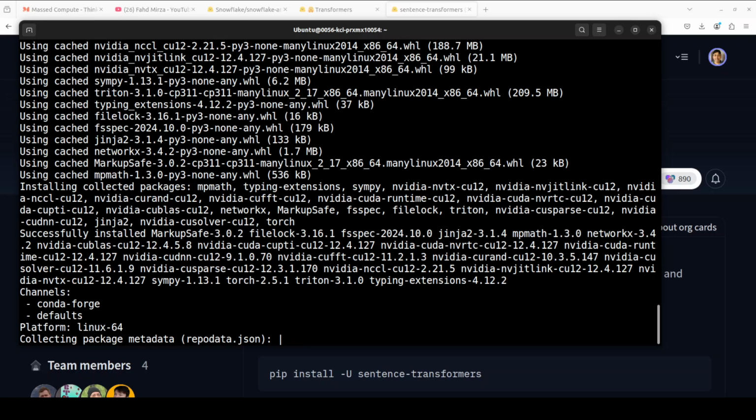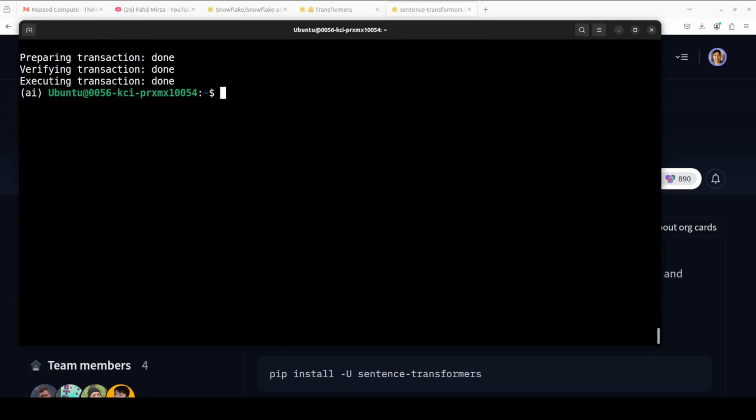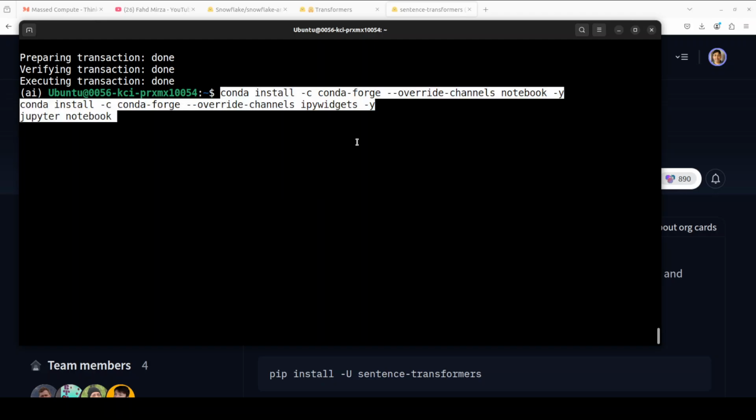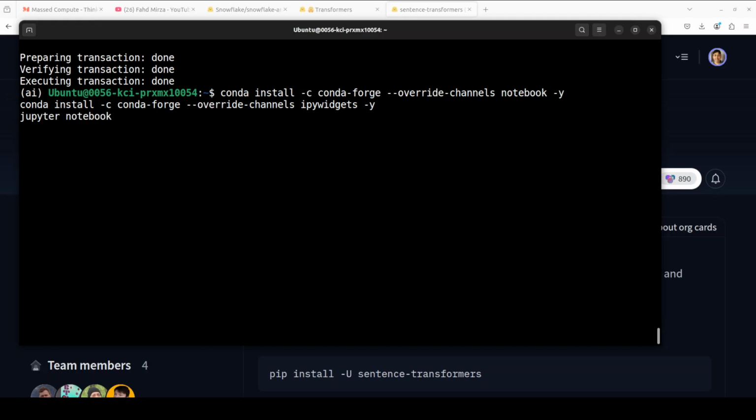And if you don't want to install it with conda like I did, you can simply use pip install sentence-transformers. And sentence transformers is installed. Let's launch our Jupyter notebook and then we will download and see how this model works.